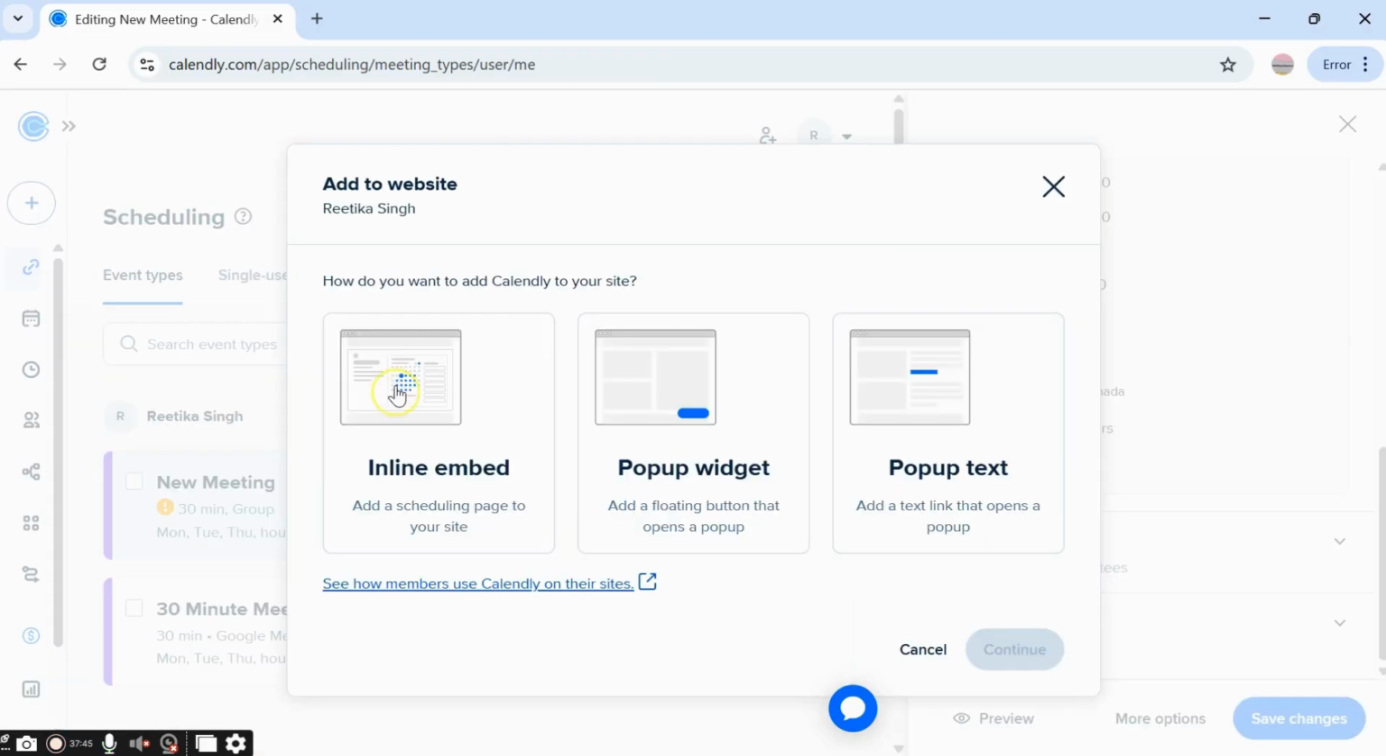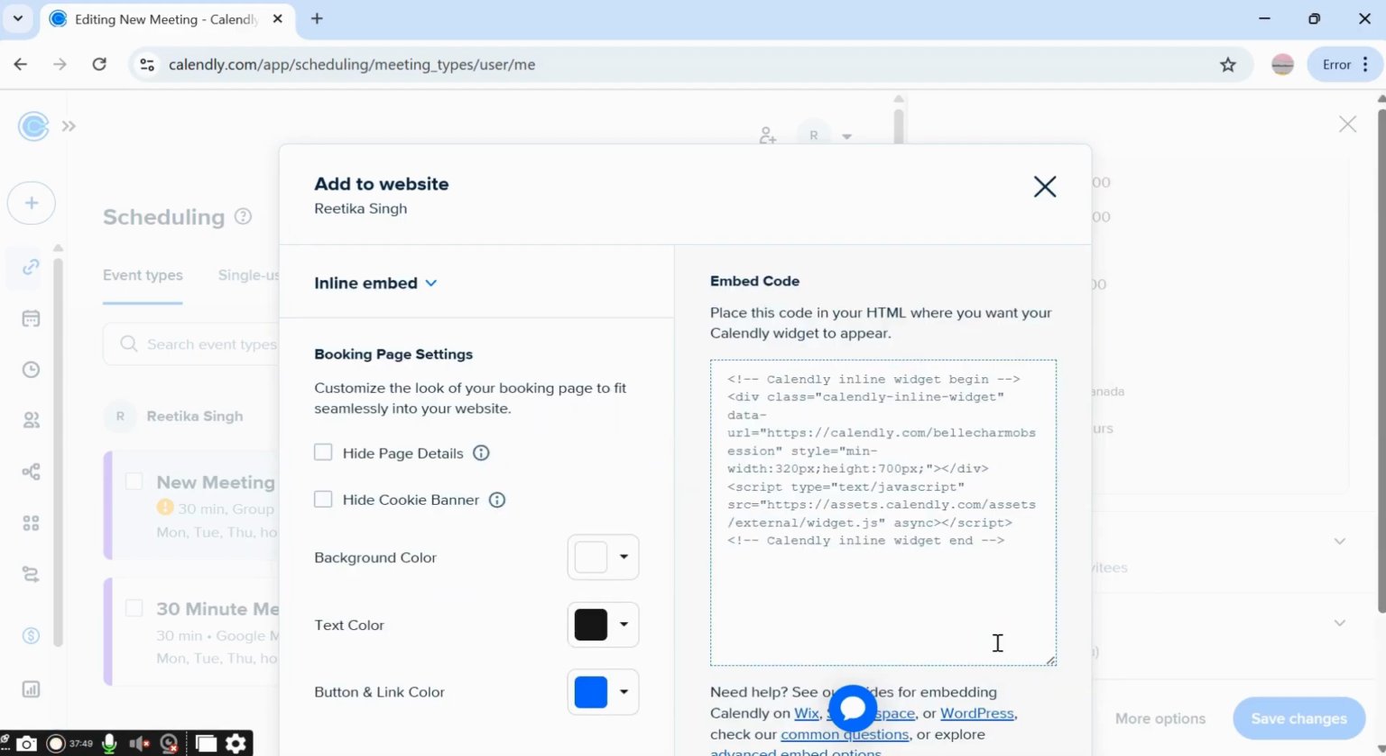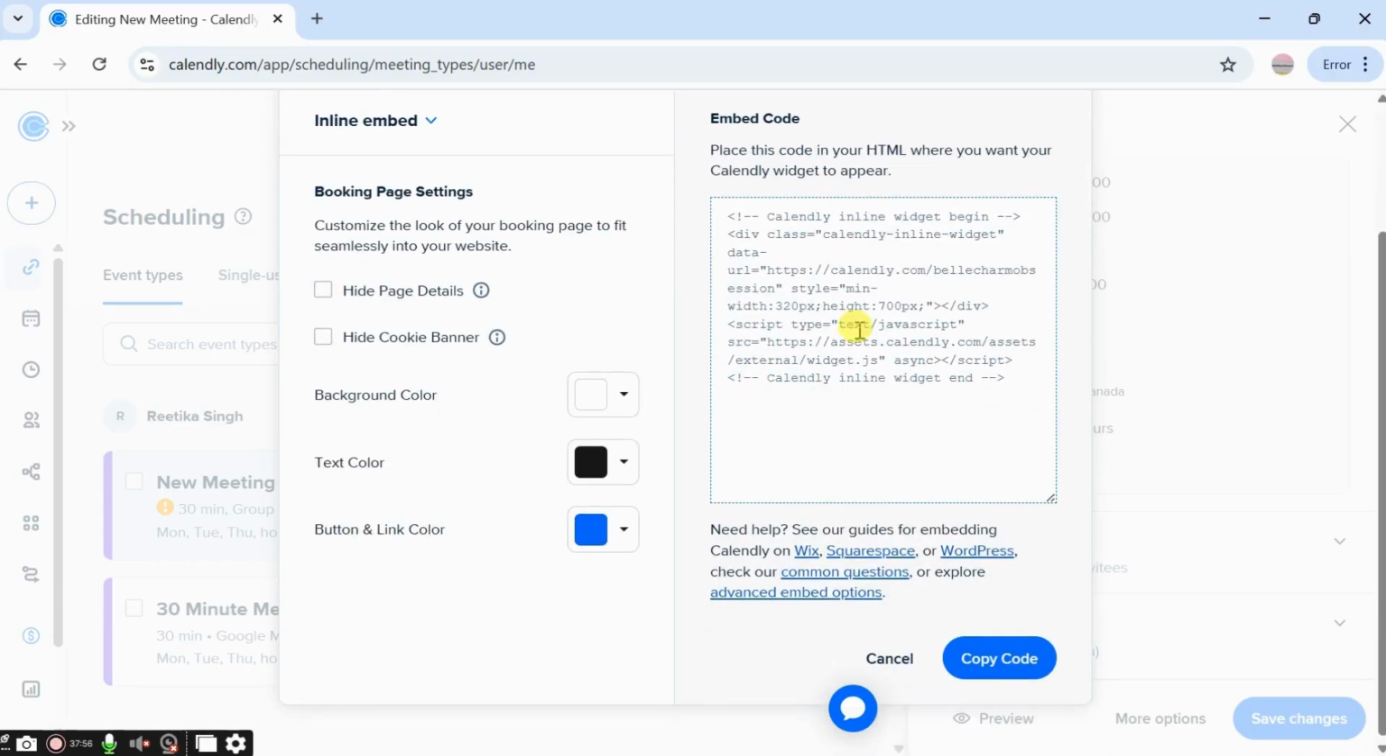Then here you get 3 options. Click on inline embedded, then continue. Then you can get the HTML code here. So we will be pasting this onto our website. So we will be copying this code.